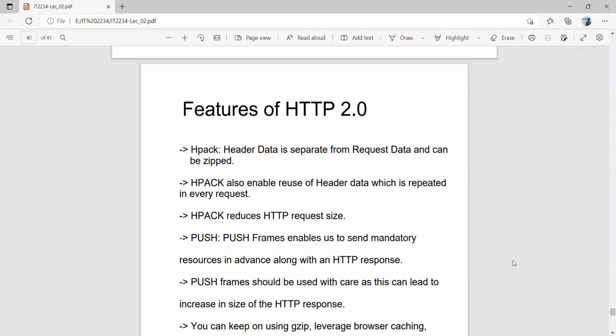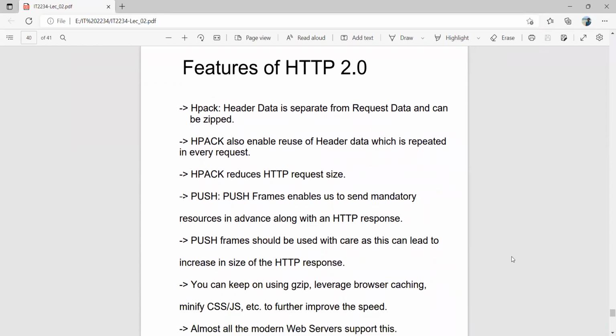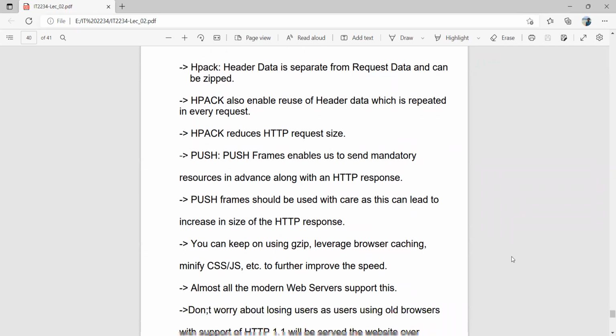HPACK header compression, right? Header data is separate from request data and can be compressed. The header compression also enables reuse of header data, which is repeated in every request. HPACK reduces the HTTP request size. Server push frames enable us to send mandatory resources in advance along with an HTTP response. Push frames should be used with care as this can lead to increased size of the HTTP response.